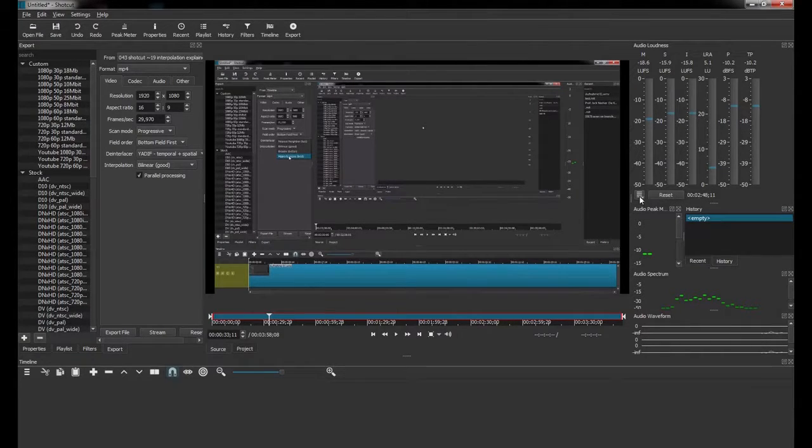And when we go down here and click on this list icon, then we can activate and deactivate those bars individually. The M stands for the momentary loudness, the S for the short-term loudness, and so on. The LRA for loudness range.